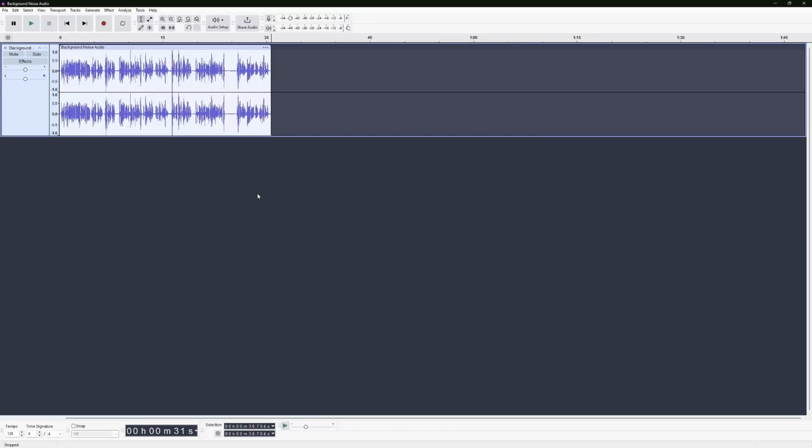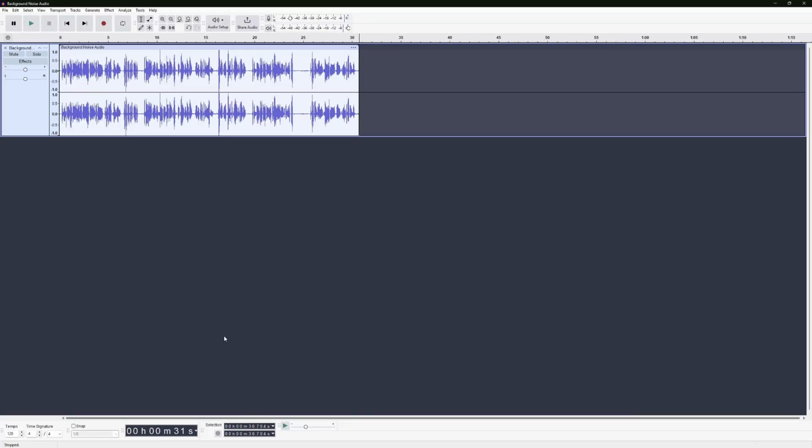Today I will show you how to reduce background noise from your audio using Audacity. First, make sure you have your audio clip loaded in Audacity. If you've recorded something in Audacity and notice unwanted background noise, you can clean it up pretty easily.